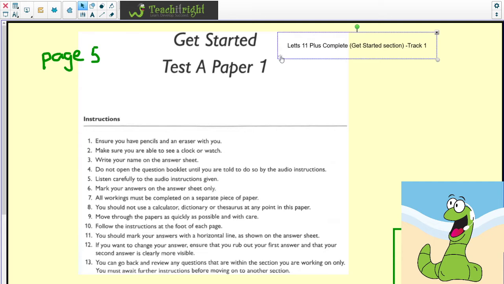Test A, Paper 1. Ensure you have pencils and an eraser with you. Make sure you are able to see a clock or watch. Write your name on the answer sheet. Do not open the question booklet until you are told to do so by the audio instructions. Listen carefully to the audio instructions given. Mark your answers on the answer sheet only. All workings must be completed on a separate piece of paper.